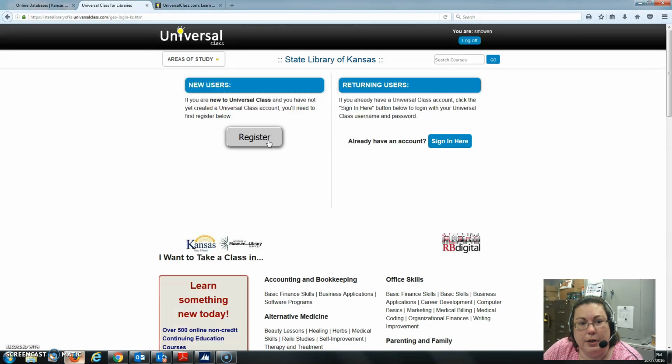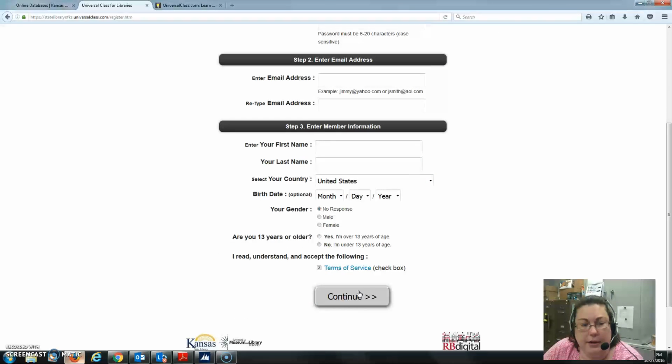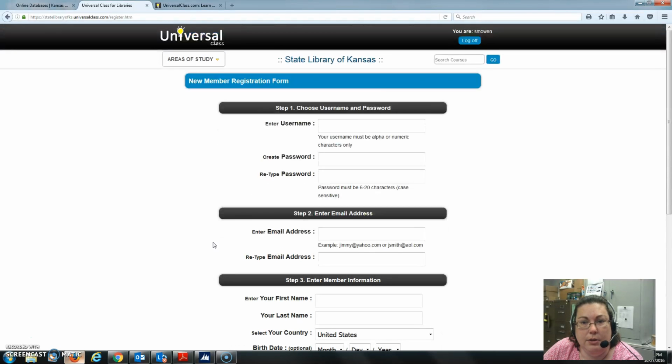When you start, you'll register. The first time you use it, you'll register, and I'll click on that. I've already registered, but I'll show you. You create a username and password, an email address, and then some basic information. Click Continue. It'll send you an email, and then you will confirm. And at that point, you can start taking classes.